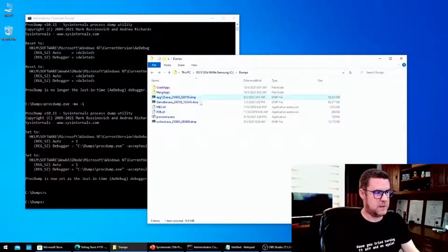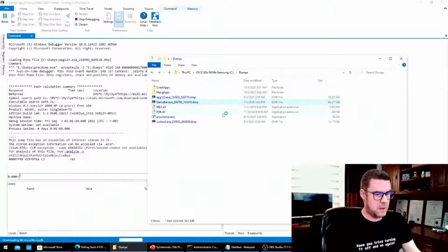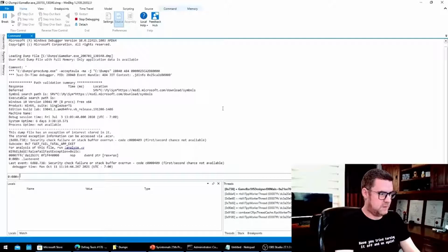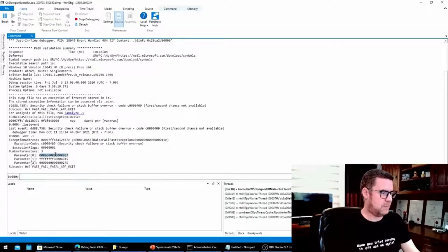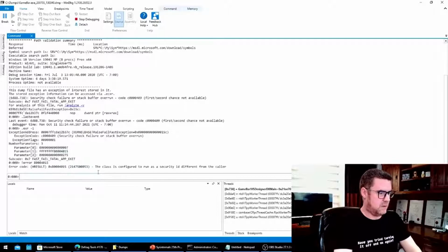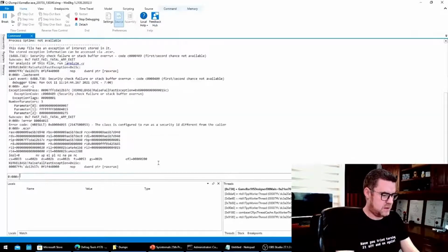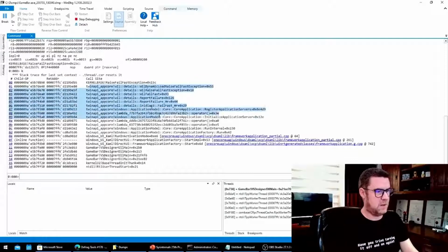Let's look at, actually I'm going to open both these up. I think next, this one is a security failure. Looking at the number, it has subcode 7, which is a specific thing, which is app exit. It has this error code, so we can ask what that means. Class is configured to run as a security ID, and so on. Change the context, look at the code, and you can see the line of code reporting the failure. So it's somewhere around here that the fault is.